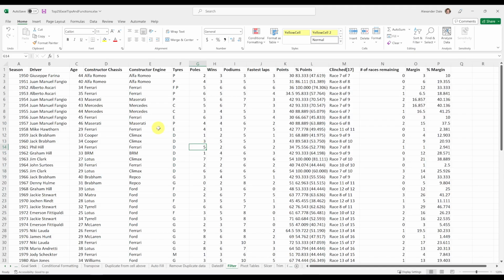Number 12, filtering. Let's say I have a large amount of data, and while I'm interested in it, I'm specifically interested in certain aspects of it. For example, maybe I want to see in these Formula One driver champions, only the Ferrari ones, or only the Mercedes ones. How can I easily do that? Well, this is where filtering comes into play.